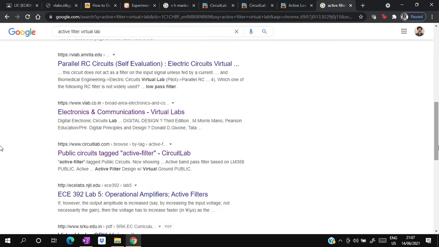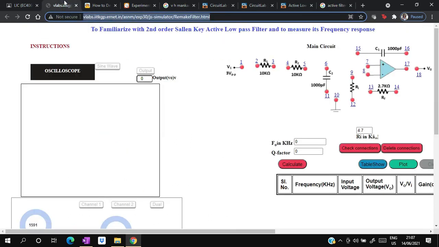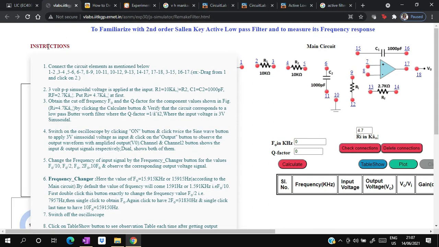As I know one of the links, I'll try this one, which is given in the description, that you can go through. It is from IIT Kharagpur, to familiarize with a second order active low pass filter and to measure its frequency response. So here the instruction is given. You need to connect 1 to 2, 3 to 4, 5 to 6, 6 to 7, 8 to 9, like that.